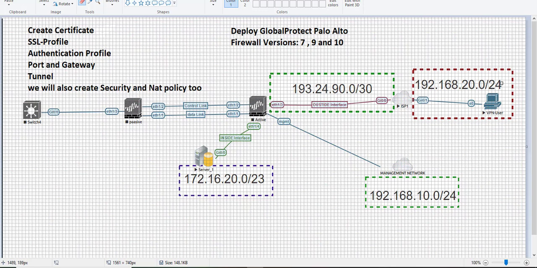Now, we need users here to use their username and password, and also two-factor authentication, to come into our internal network. So the steps, the certificate we create, the profile we create, authentication profile, the portal, the gateway, the tunnel, security policy, and NAT will allow these people to come in so that the Palo Alto will decrypt the traffic, and will also protect our users against cyber criminals.